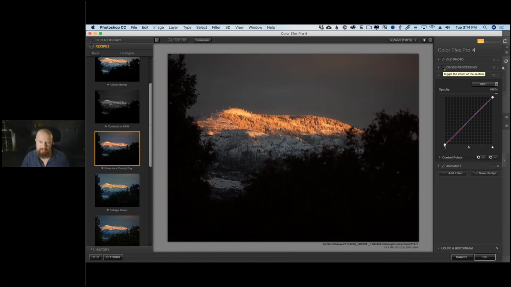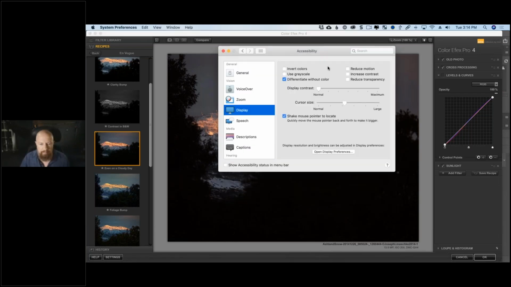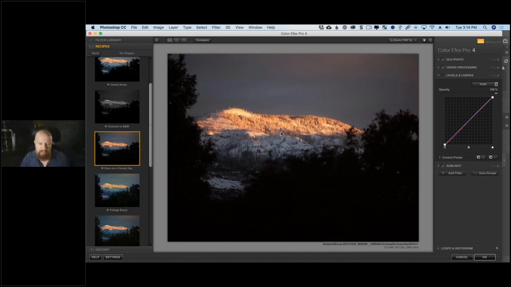So cross-processing is doing something in there. And I do like what it's doing. We can tell that at least some of the purple is coming from that. Well, actually, that mouse growing there just reminded me, I want to make this mouse a little bit bigger so it's easier for you guys to see. There we go.